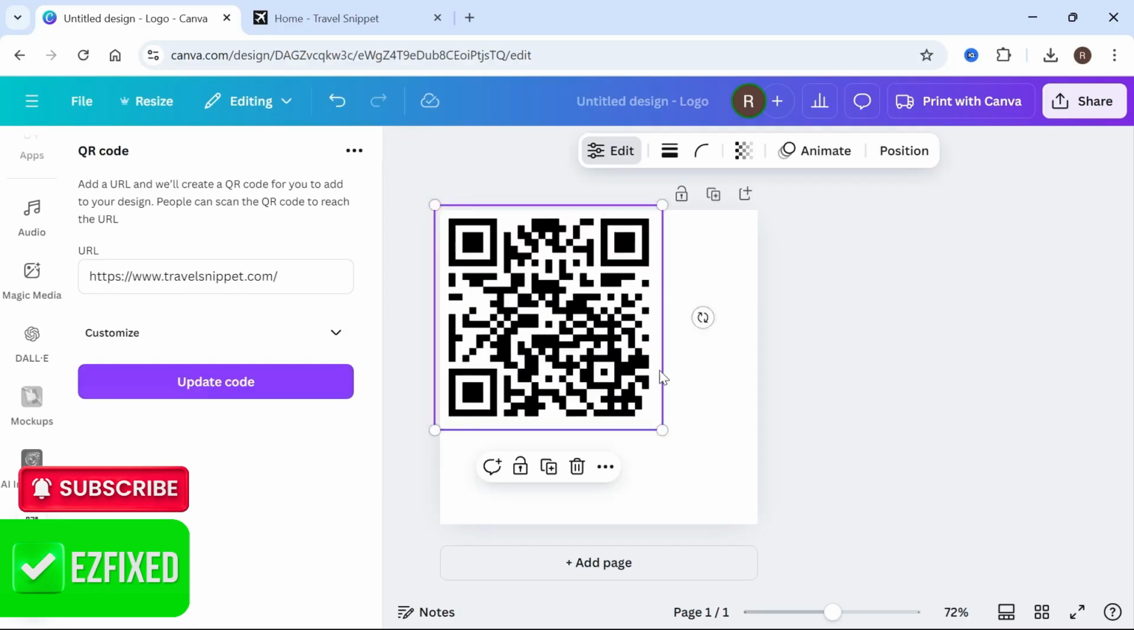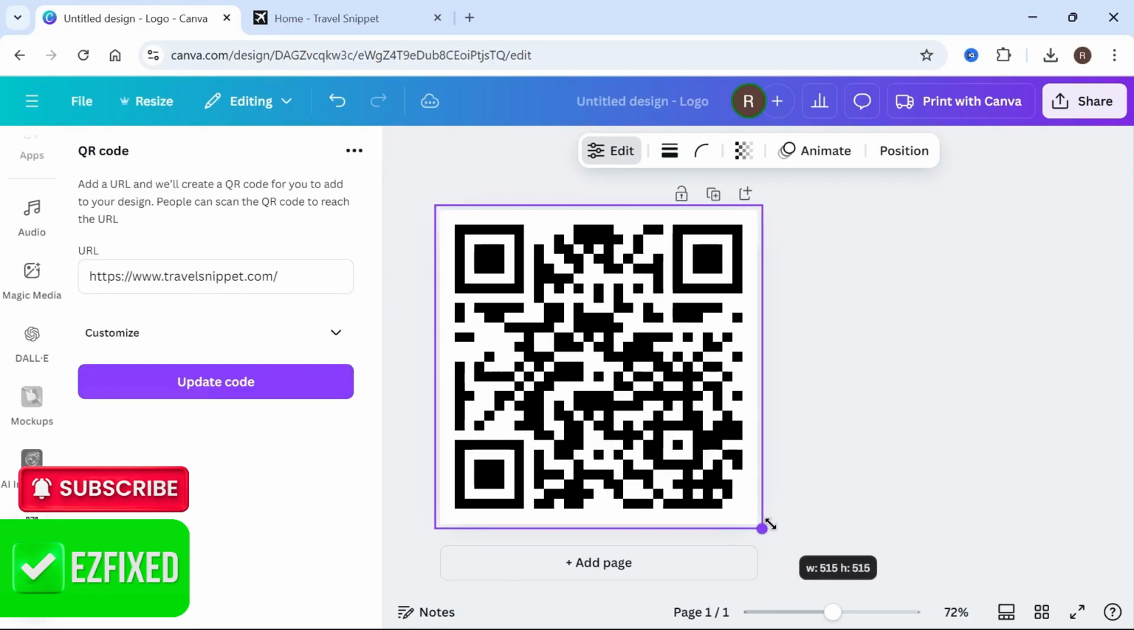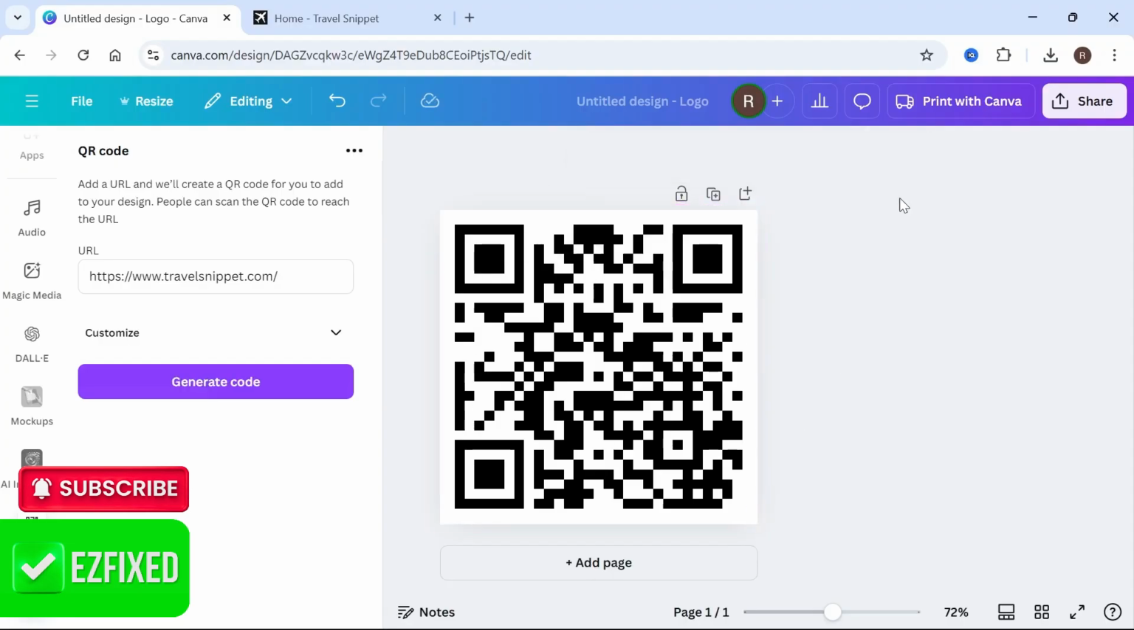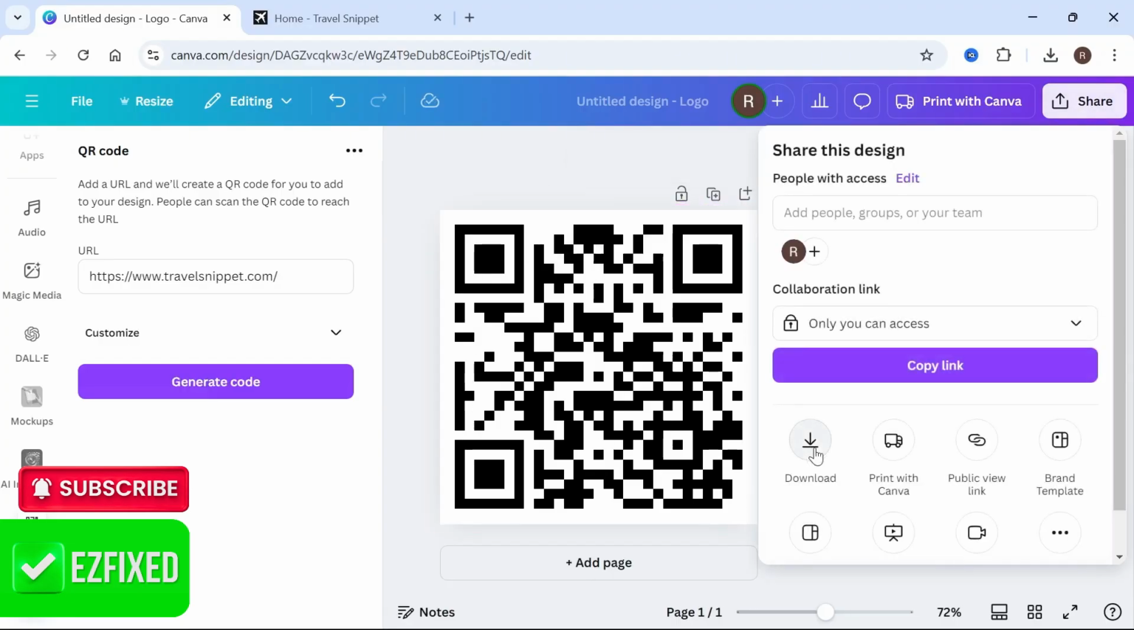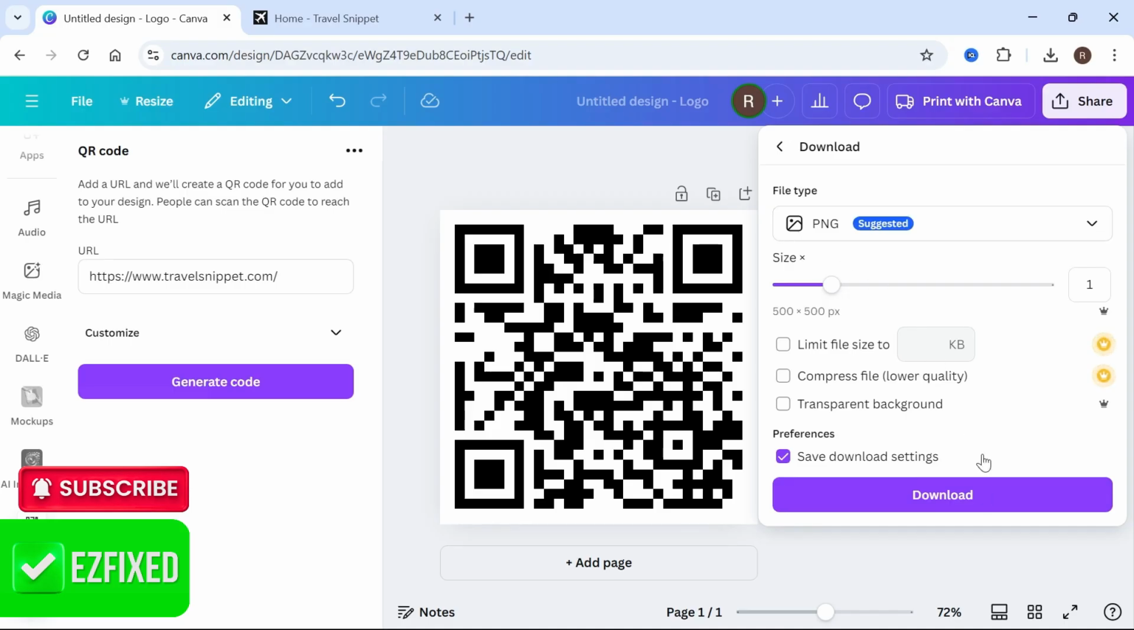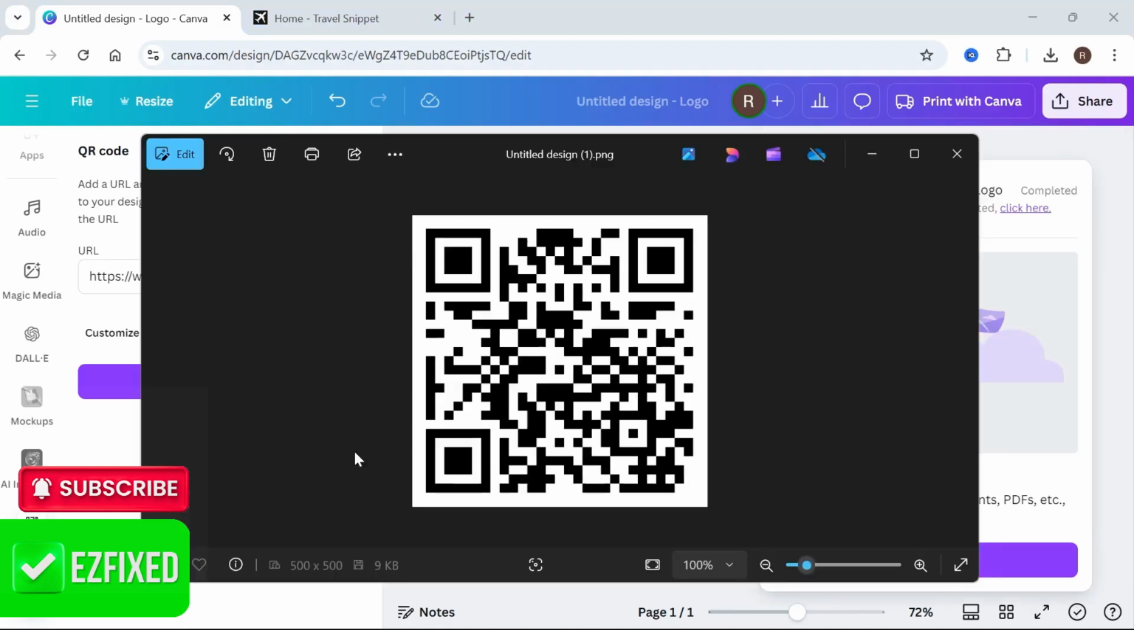So what we're going to do is resize this so it fits the full screen of the document. And once you're happy with the placement, click on share, select download. Make sure PNG is selected and then just press download. And it's as simple as that, guys. You'll now be able to share this with your customers.